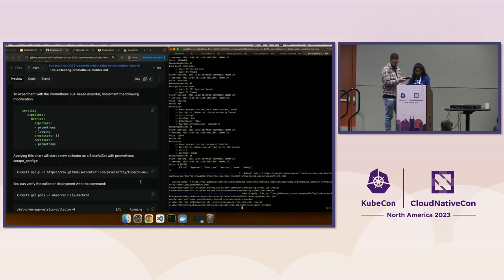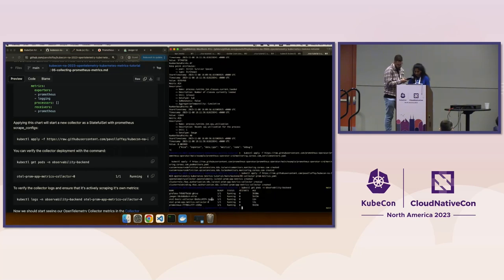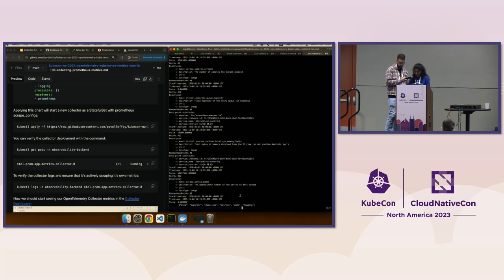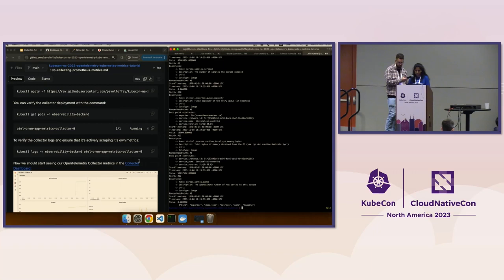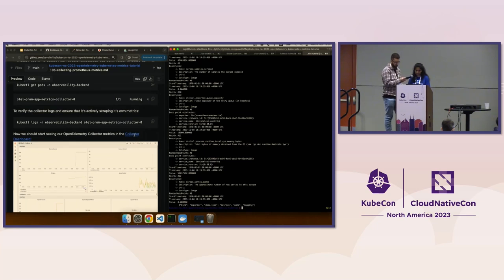All right, let's now see if the pods are up and running. We see the collector instance up and running here. We should also be seeing the logs because we have the logging exporter configured. We should be seeing all the metrics in the collector logs. So as you can see, the collector logs now have the OpenTelemetry metrics. We have a collector dashboard set up on Grafana, so we should be seeing all those metrics on the Grafana dashboard.